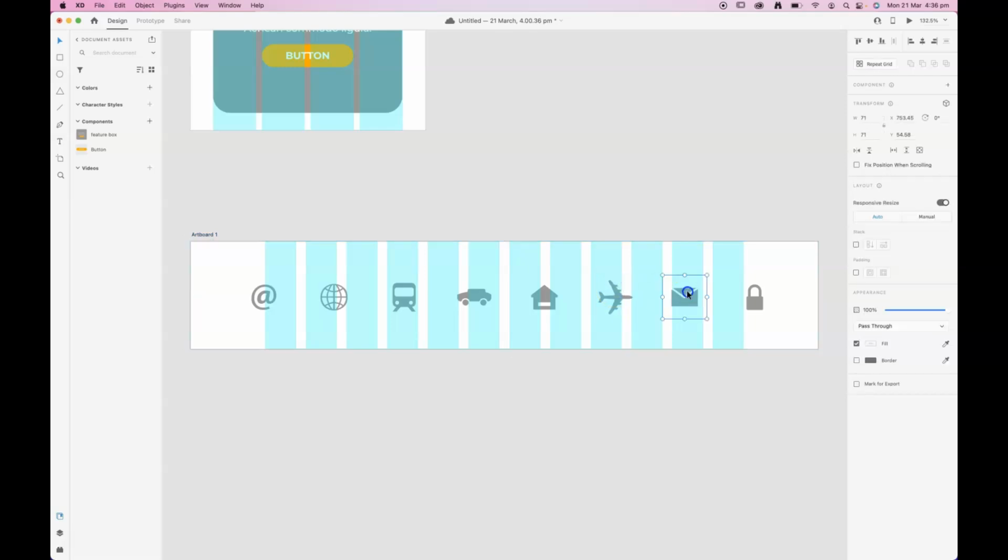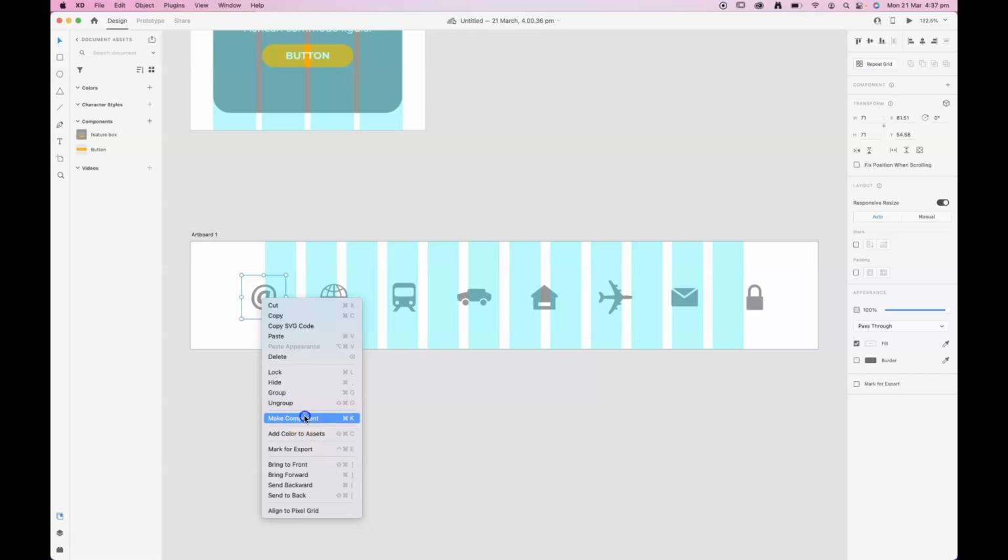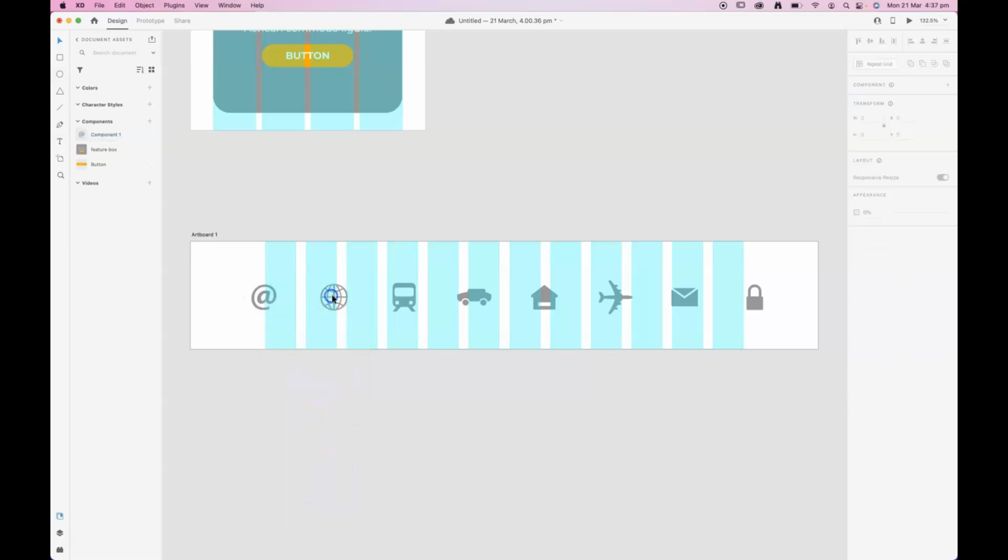And what I've got here is a collection of vector objects that I can use within XD. I'm going to turn all of these into components so that I can reuse them across my project and include them in this design system that I'm building. So let's quickly go through these and add them as components.